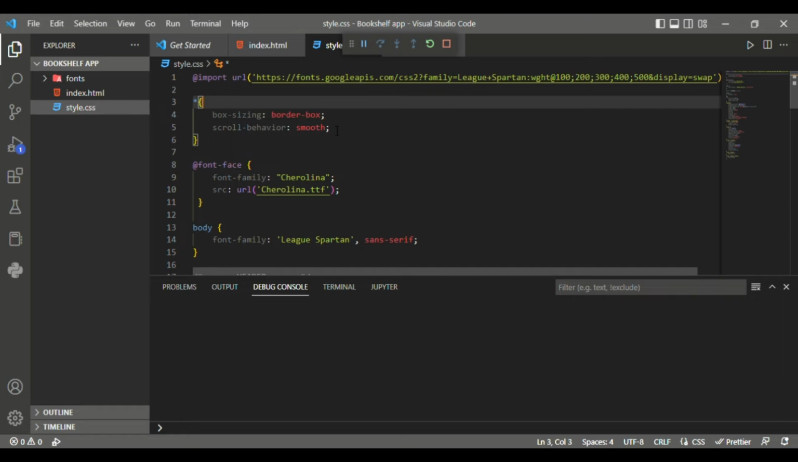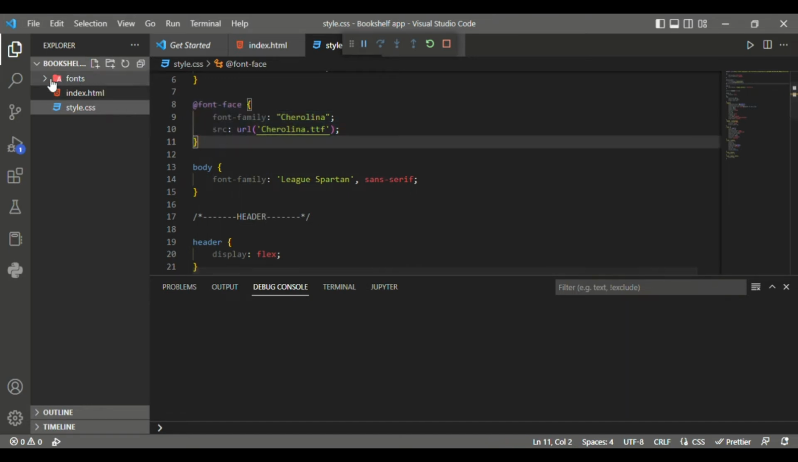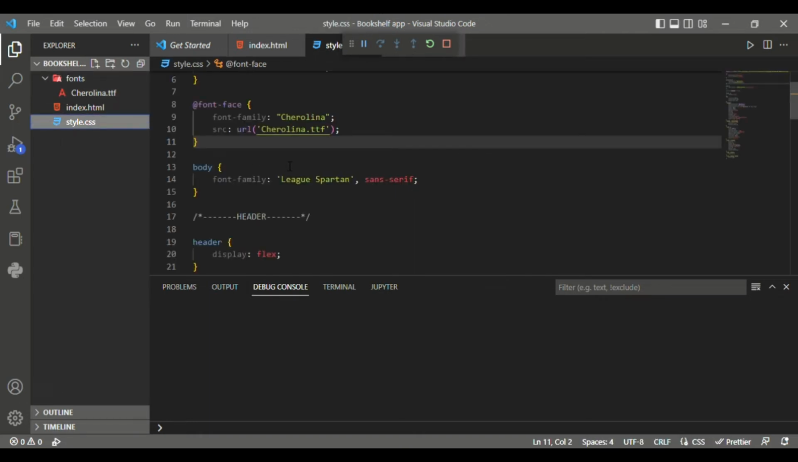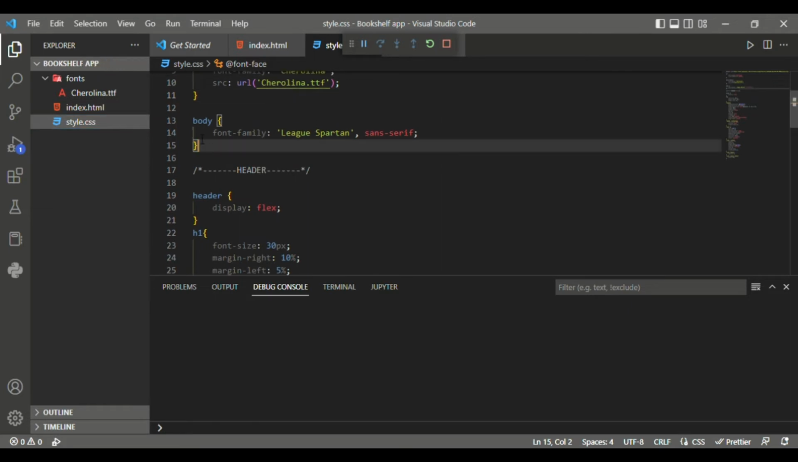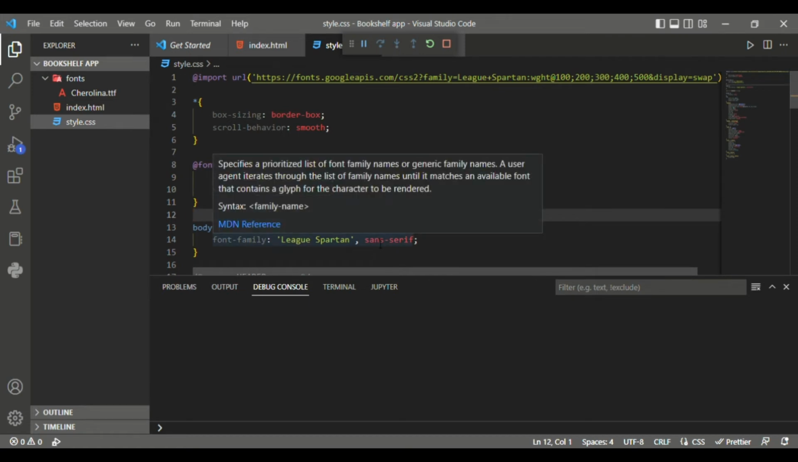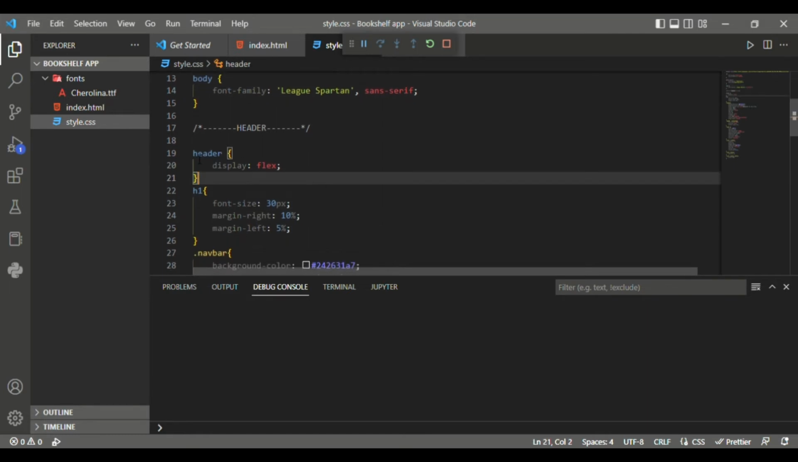And there is also the star. This wraps your whole HTML file, and you can put any sorts of things there. And then below there is the font face, and you can declare fonts that you want to add by manually downloading the font if it's not in Google Fonts. And then there is also the body. Now I declared the font family League Spartan here. You can see that it works perfectly. And below it there is the header.